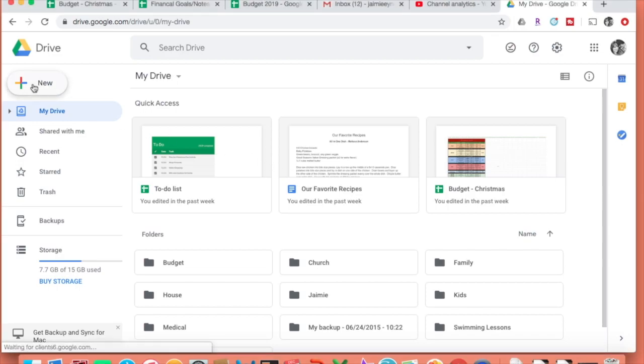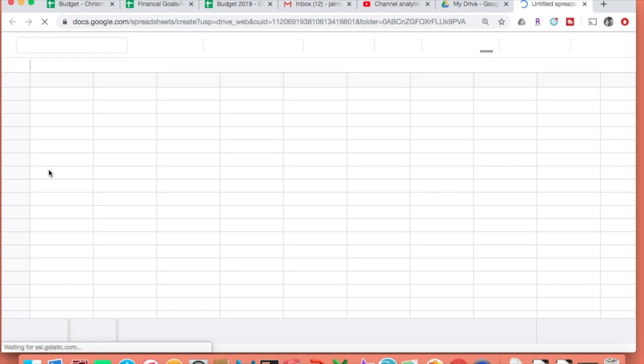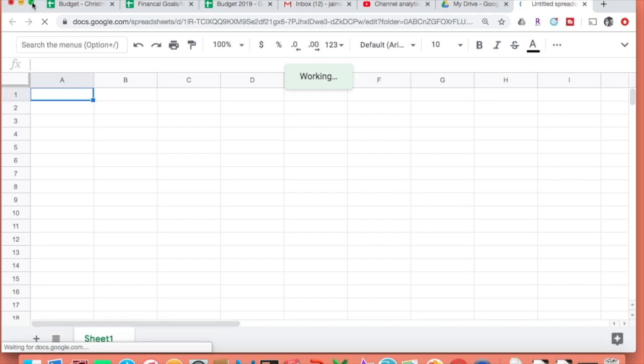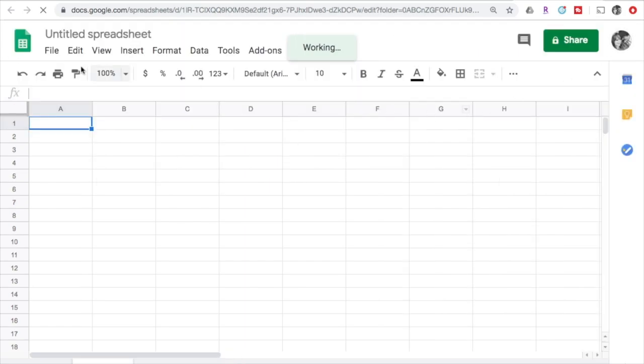So I am in my Drive right now, so it's just drive.google.com, and I'm setting up my budget in a Google Sheet. And one of the first things that I'm going to do when it loads here is minimize or maximize my screen, and pop down my little menu bar here.